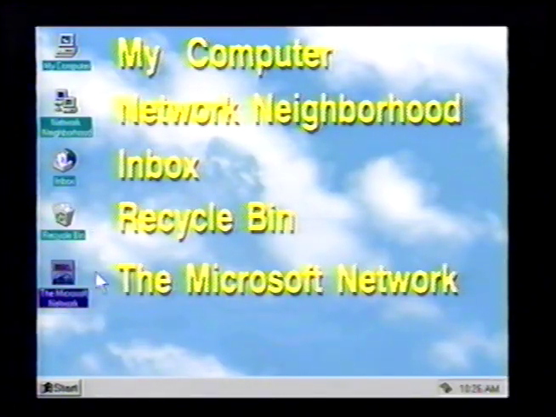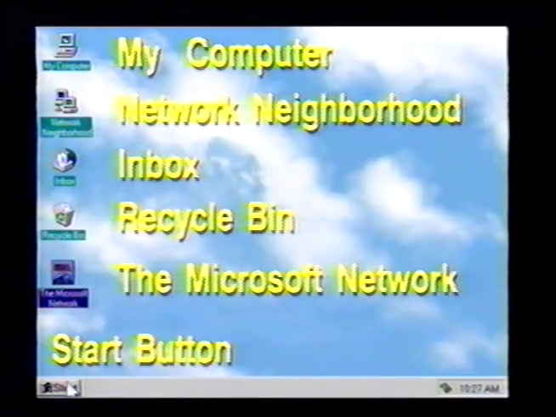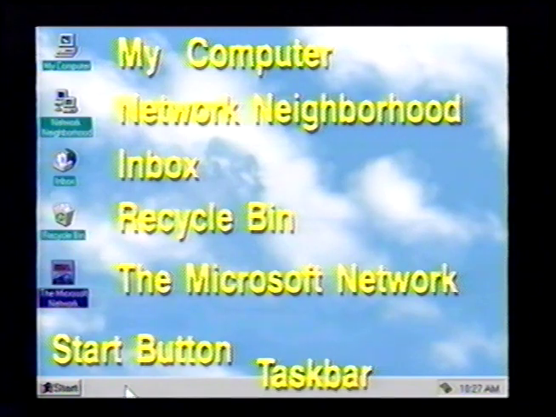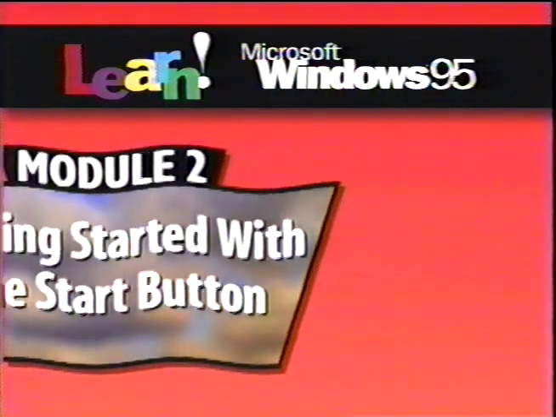The Recycle Bin, which holds your deleted files ready for retrieval if you need them. The Microsoft Network, which gives you access to Microsoft's own online service. The Start button that, as its name suggests, is the place to start doing just about anything you want to do on your computer. And the taskbar, where you can see all of the programs you're running and switch between them with a click of the mouse. Now that you know your way around the desktop, you're ready to get started with the Start button.